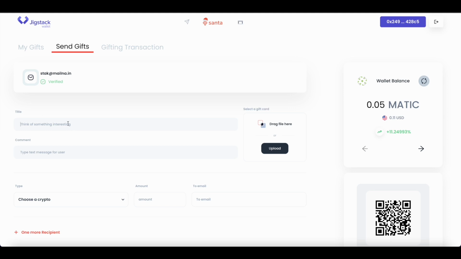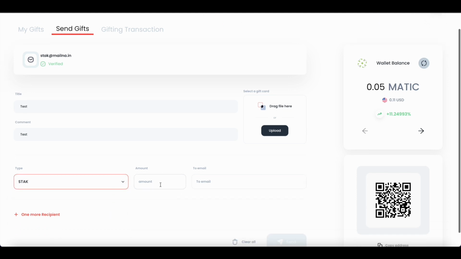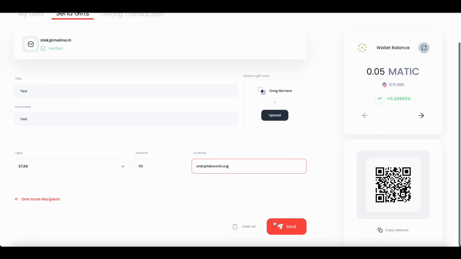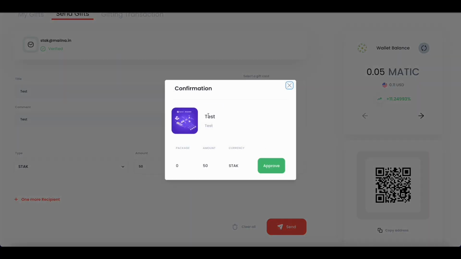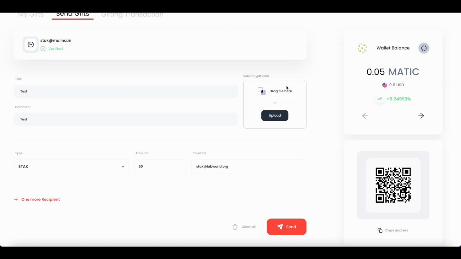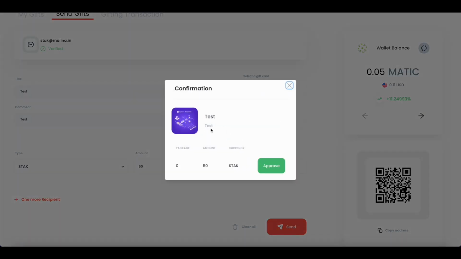So here we need the title, so we will use test. Comment, if you want to say something to your friends or family, so test here too. Choose a crypto, I want to send STAK. Amount, I want to send 50 STAK to this email. So send. Here we'll find the default image that you can change right here.